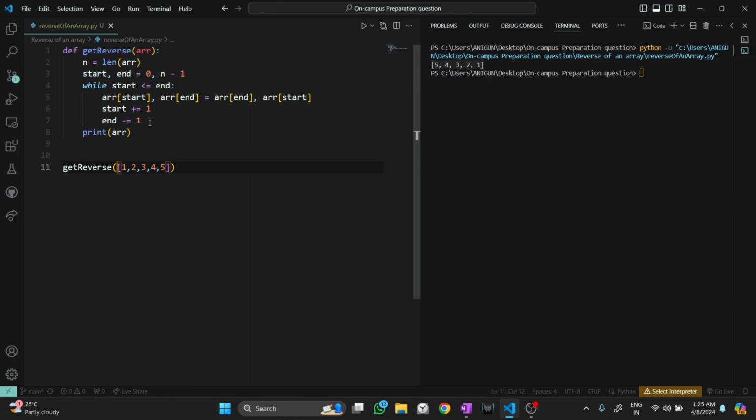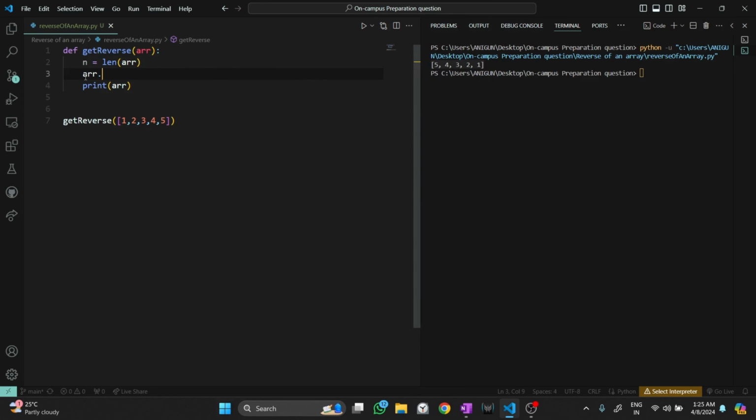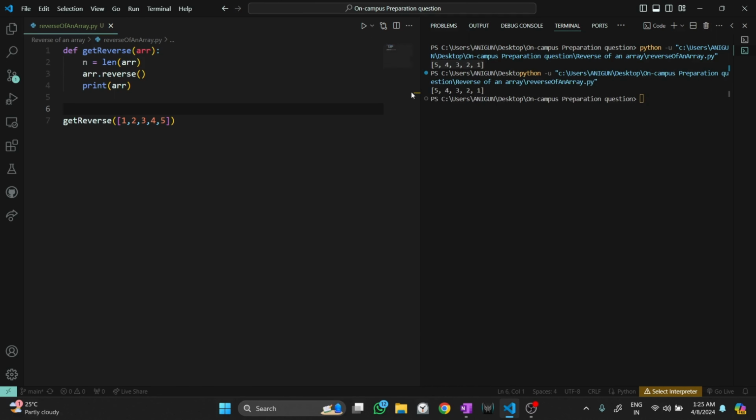And if you are wondering how we can reverse an array using an inbuilt function, you just have to do this and your array will be reversed. Let's have a quick run. Yes, guys, as you can see, it is coming. So the output is also right: the input is 1 2 3 4 and the output is 5 4 3 2 1. So bingo, guys, I think we are done with this question and we will move to our next question.